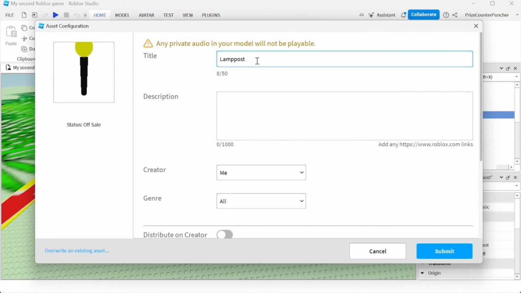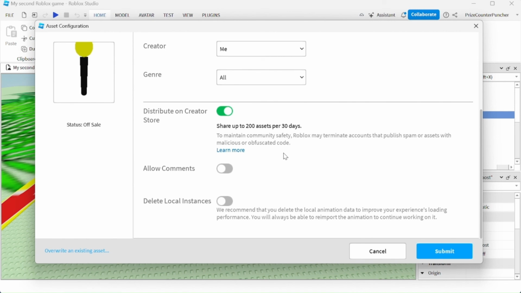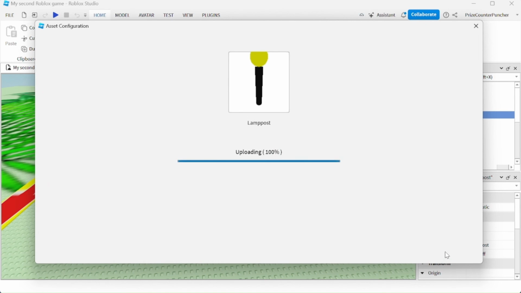Here you can enter the title and the description of your item. For example, automatically turns on when dark. And now let's scroll down a little bit. You have an option here if you want to share this with the marketplace. So I'm going to share it. So now that means everybody else can come and download this lamppost and use it in their experience. To upload this to Roblox, just click Submit.